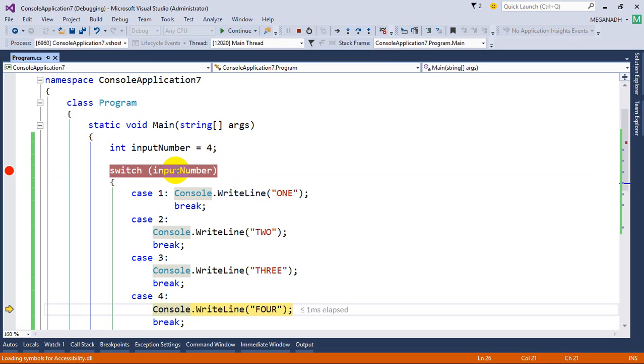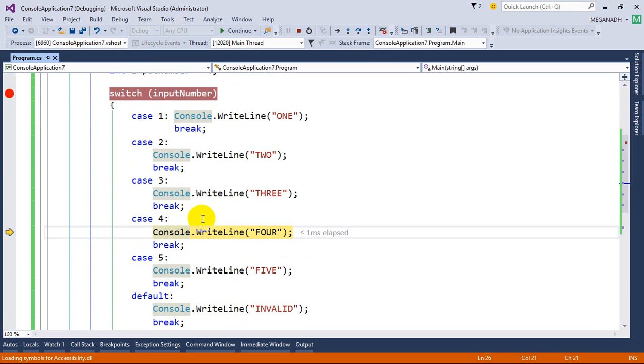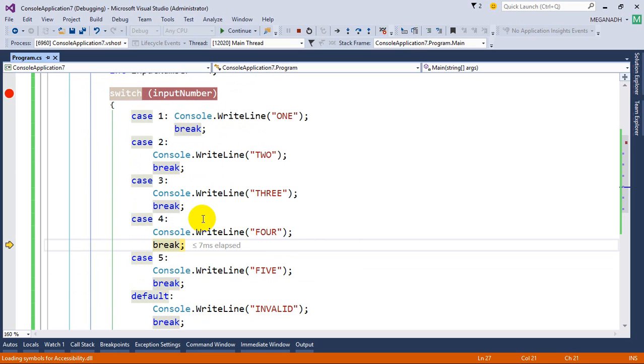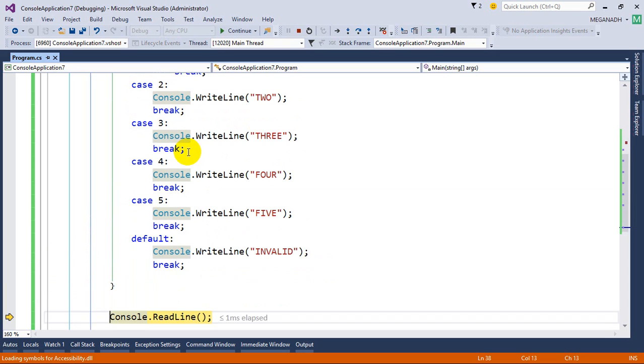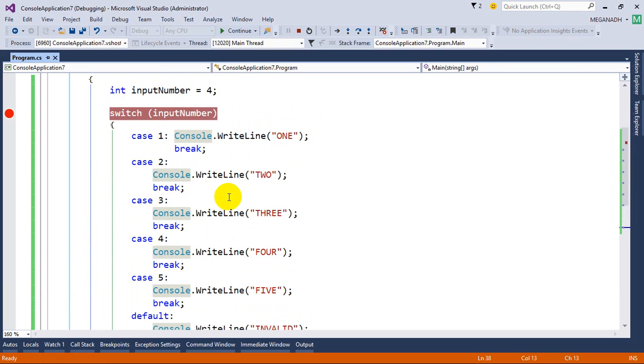So directly it went to case 4 because we are passing number 4. Now let me press F10. The break will take us outside the switch case. Now it came to Console.ReadLine. We are going to learn about jump statements a couple of lectures later, where we will learn about break, continue, goto, and return. So this is a simple example for switch case.